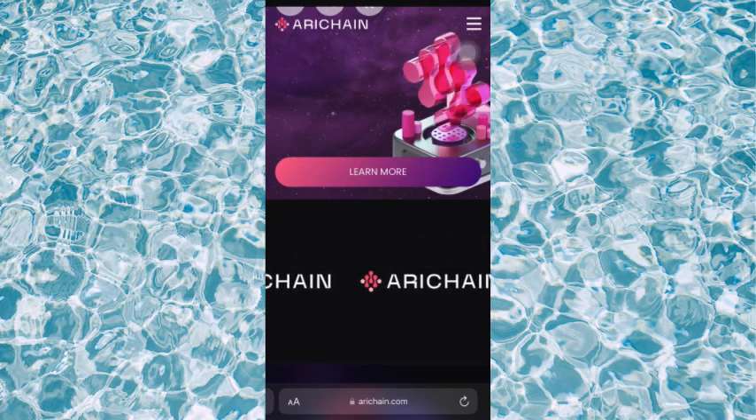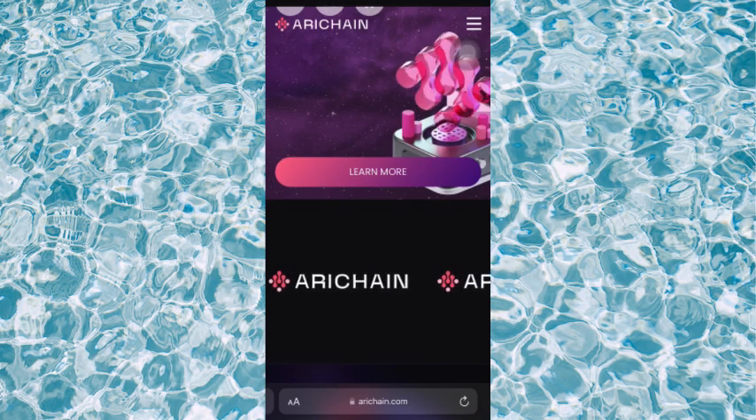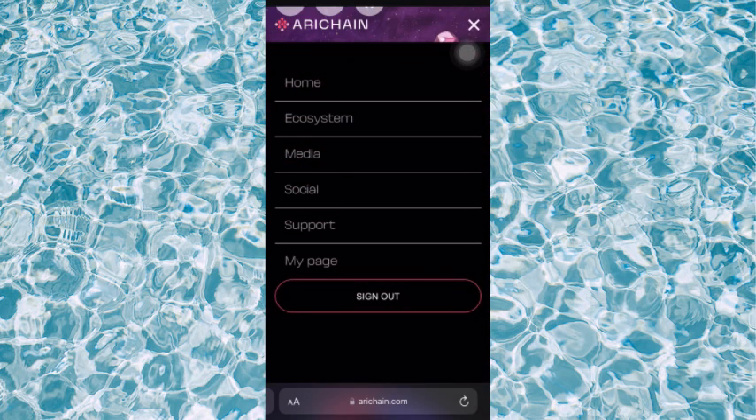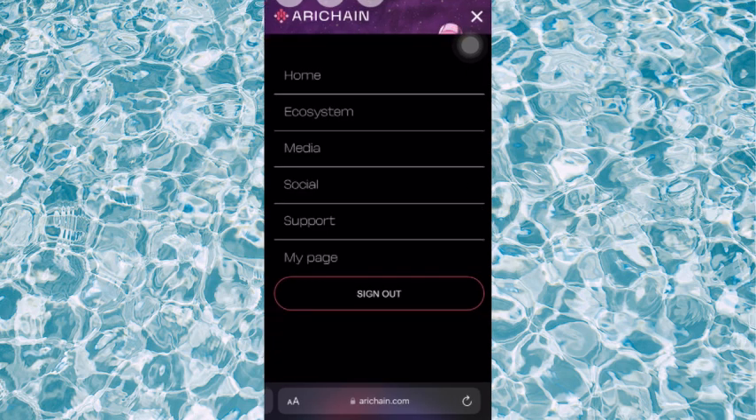Right over here is the Arichain.com, which is the official wallet website. And if you click over here at the right side, and you are seeing sign in, it means that you have to sign into the website. And in case you are seeing sign out here, it means that you are already signed in. And you are not seeing the KYC option here because it's not for everybody.